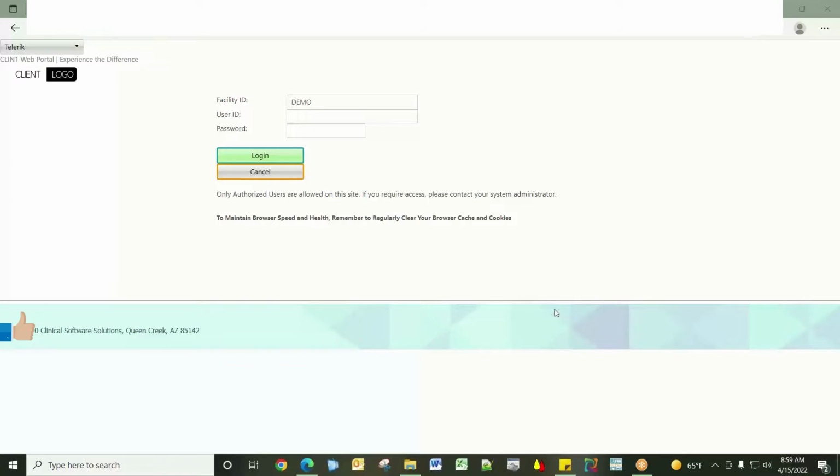The CLIN1 Web Portal is a secure and easy way for the laboratory client to self-manage many of their laboratory needs. Let's go ahead and start with logging in. The laboratory will provide the client user with the link to the portal, a unique facility ID, and a unique user ID with temporary password. I'm going to go ahead and log in.